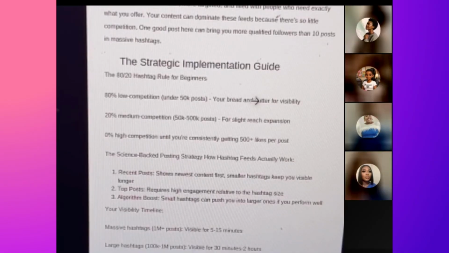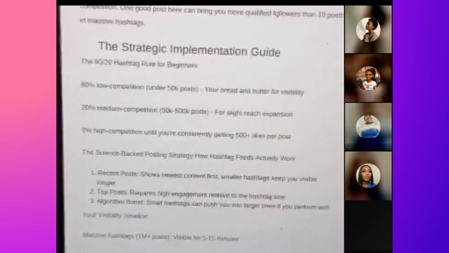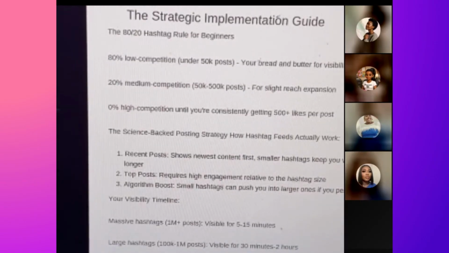So now let's explain further. I know some people are getting confused now, so let me explain. If you look at this, it says recent post. Recent post shows newest content first. That means the ones that have lower posts are the ones that show new content. Then smaller hashtags keep you visible for longer, because those smaller hashtags are the ones that keep you more visible.